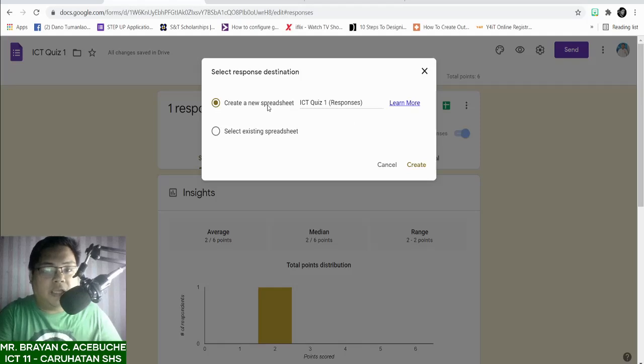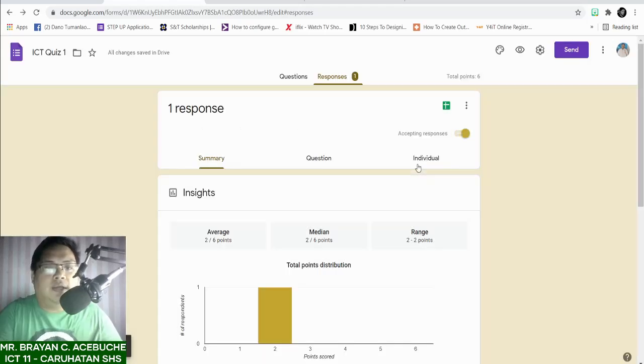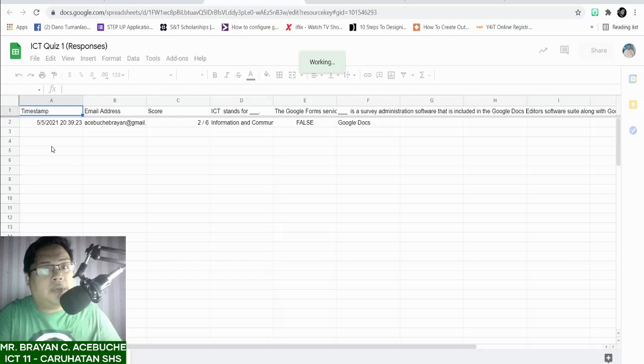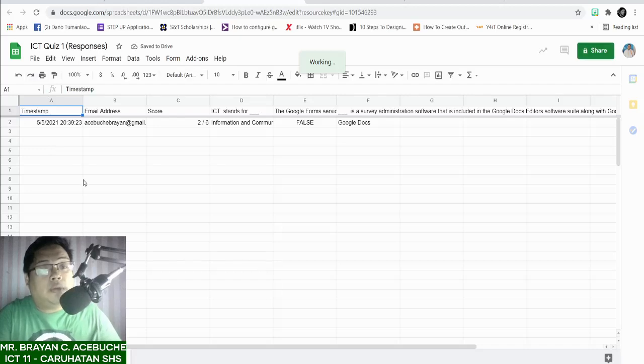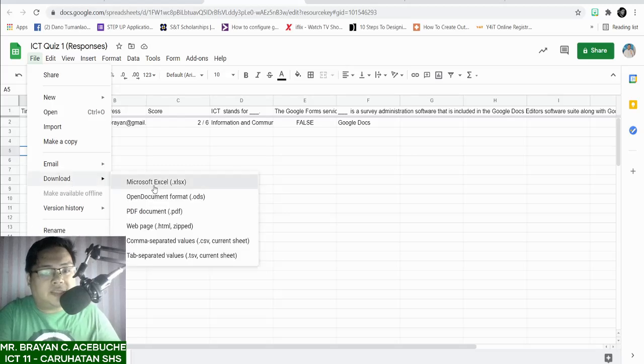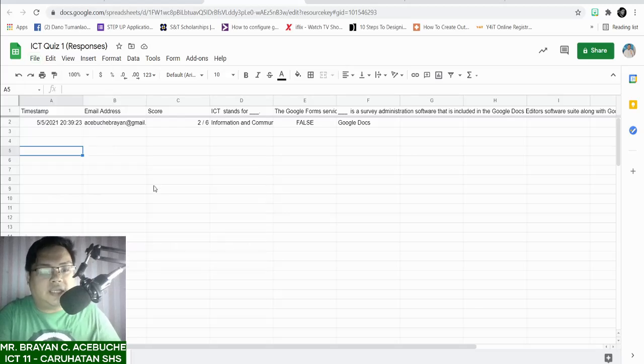Okay, so this one, create new spreadsheet na lang tayo. Okay, and that's it. By default, syempre, dahil Google tayo, Google Sheets po ang kanya. Okay, so ayan na po siya, Google Sheets po siyang na-open. But anyway, if you want to download it para ma-open nyo siya sa Microsoft file, just click this file tab and then download. And then choose Microsoft Excel. So let's click and you will see ma-download na po siya dito sa baba.